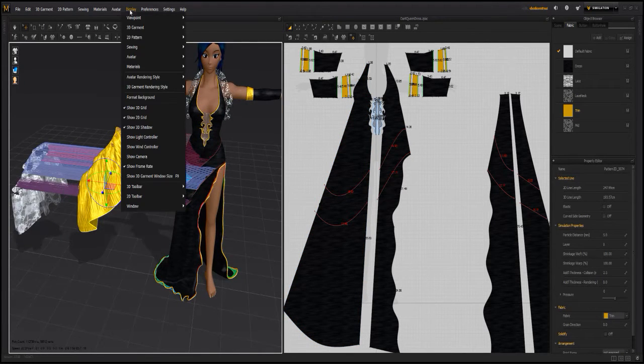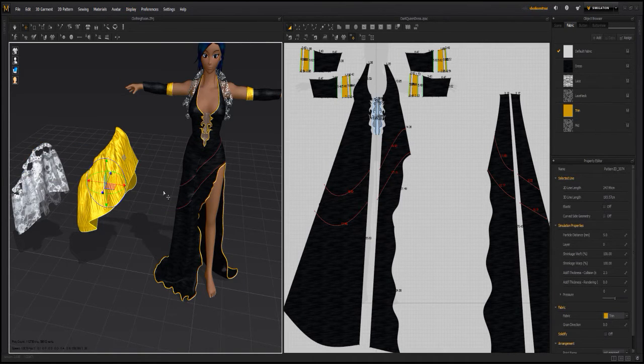I forgot how to hide stitching. There we go. Show 3D threads. All right, so I'll turn that off. Good.